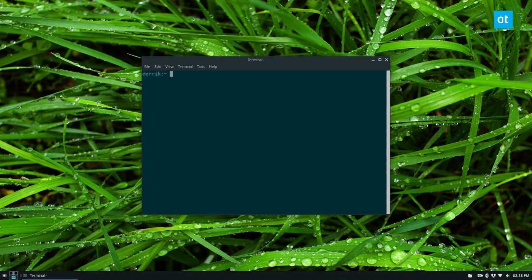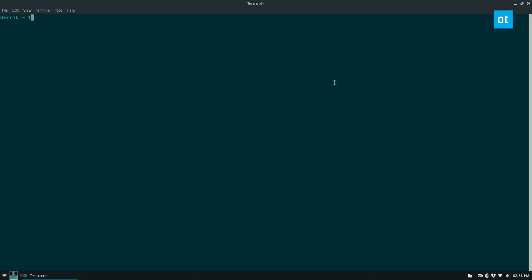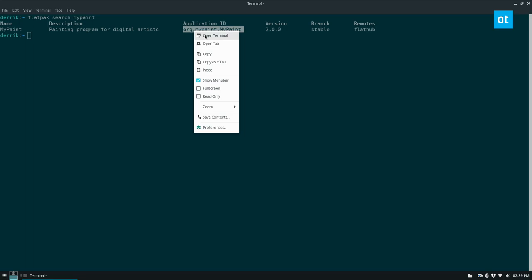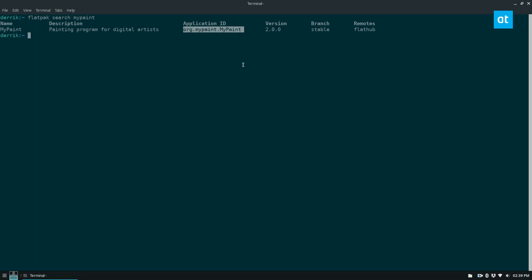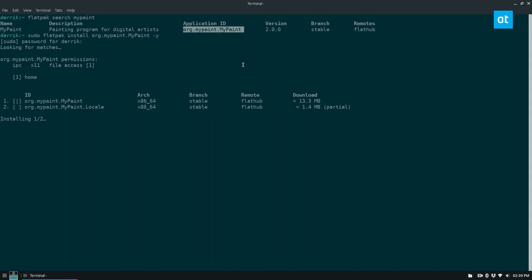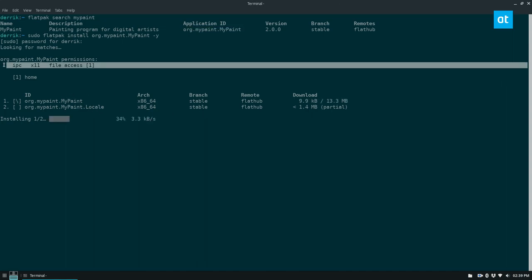So to start off, you need to install the Flatpak runtime, and you can find information on that down in the link in the description. Once you do that, you can do flatpak search mypaint. And we can see this is the latest version of MyPaint. We can copy this command here and do sudo flatpak install mypaint -y. Enter our password. Now it's going to download everything it needs, so the locale and the binary. And it gives us these file permissions.